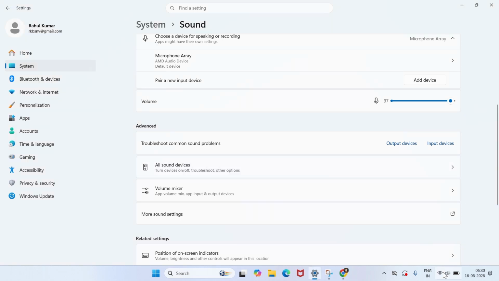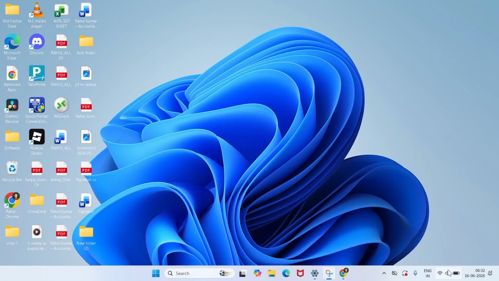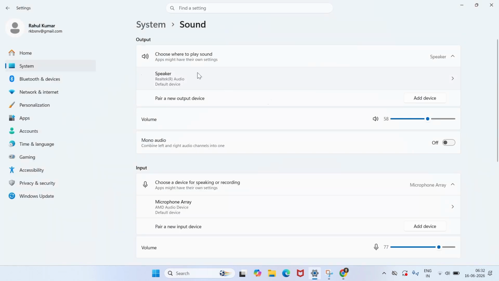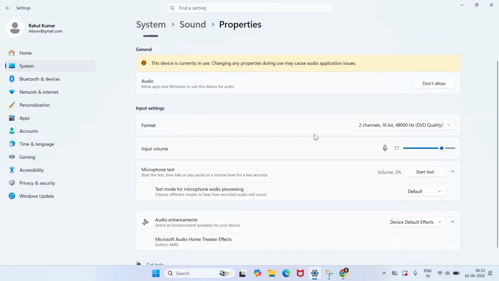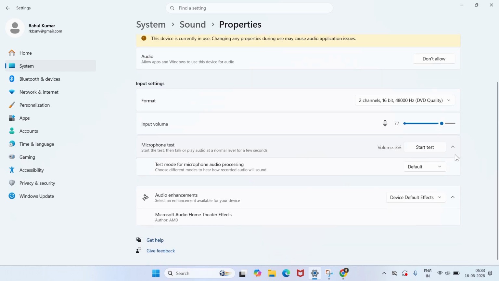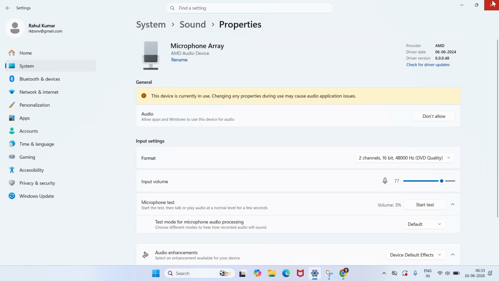If your problem is not fixed, then the next solution is to right-click on the speaker icon again and open Sound settings. Now click on the Microphone Array. Now check the input value. Set this. After doing this step, check the problem. Your problem may be fixed.